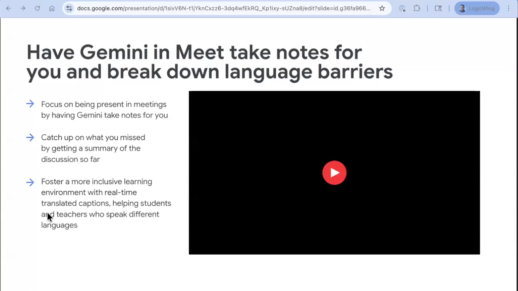In addition, there's real-time translation in the form of captions in Google Meet, which transcends language barriers and creates a more inclusive classroom.